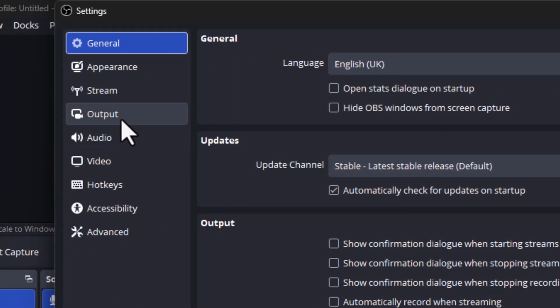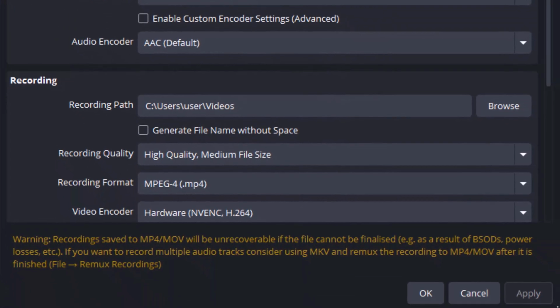Then go to the Output tab and look for the Recording section, where you'll see the current recording path showing the folder where your videos are being saved.